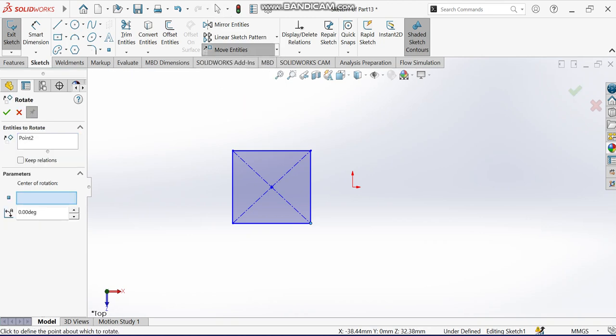So I've selected this point, and center of rotation. Also click here. Now I can simply use this direction, my degrees, to rotate. Let me just click on 180 degrees.